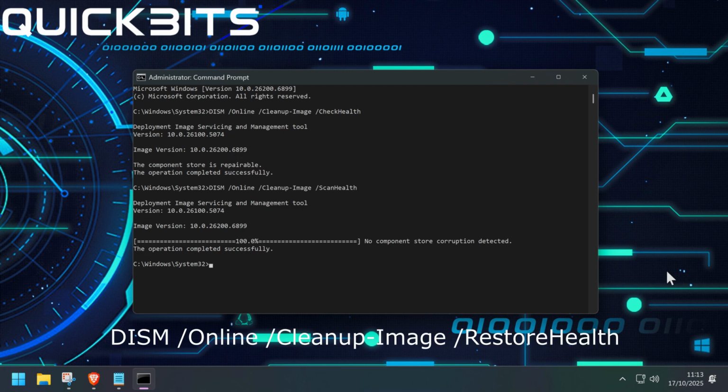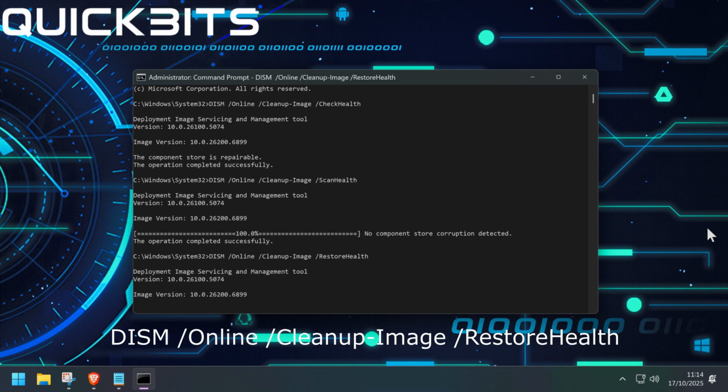DISM command with RestoreHealth option. If the system image has problems, the RestoreHealth option scans and repairs common issues automatically. To repair Windows local image problems with DISM, use these steps. Type the following command to repair the image and press Enter. DISM /Online /Cleanup-Image /RestoreHealth.